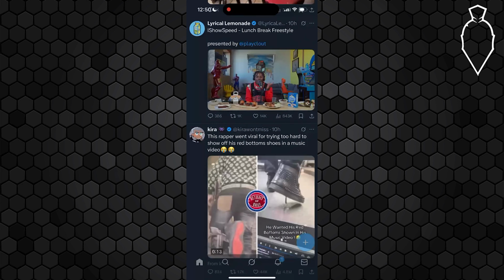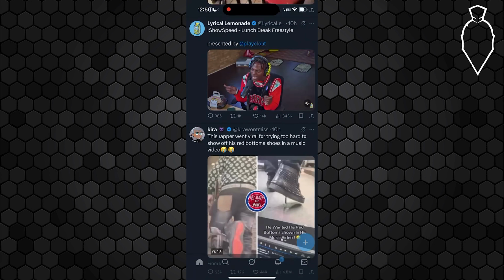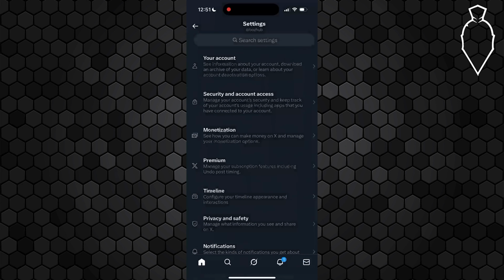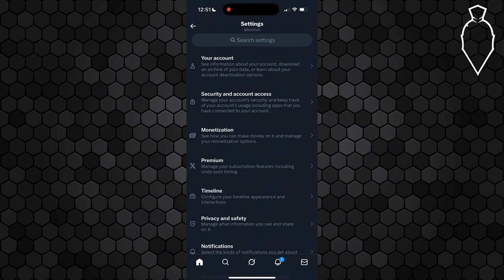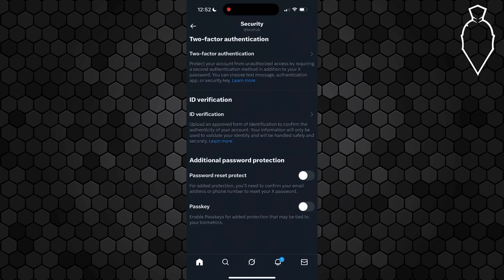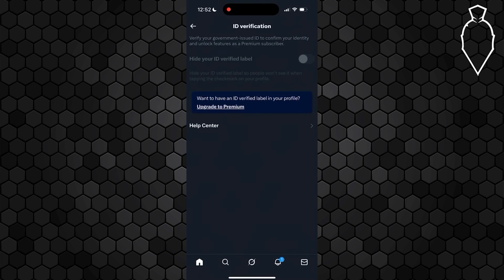Now, you can do two things in order to do this. Firstly, you're able to tap show in the bottom right corner, and it's going to open up the age verification process. Or you can go down into your settings. From your settings, go into security and account access, and then go into security, and you'll see an ID verification option right here.